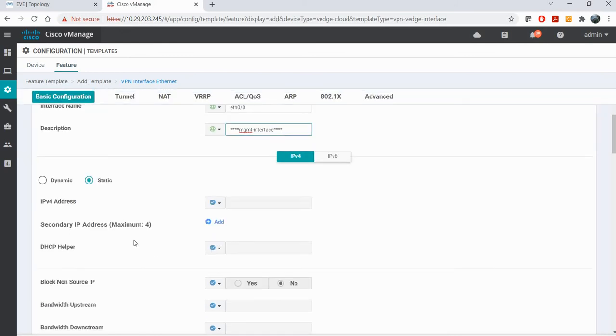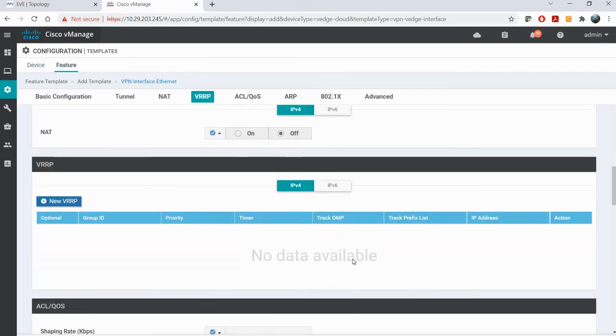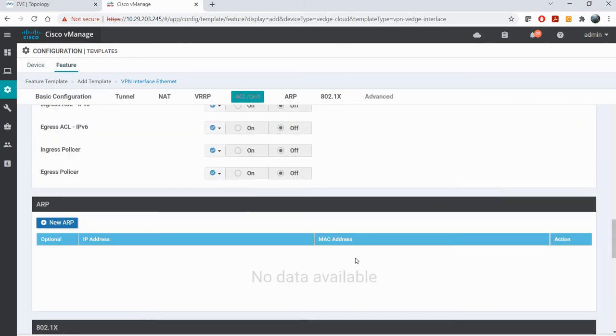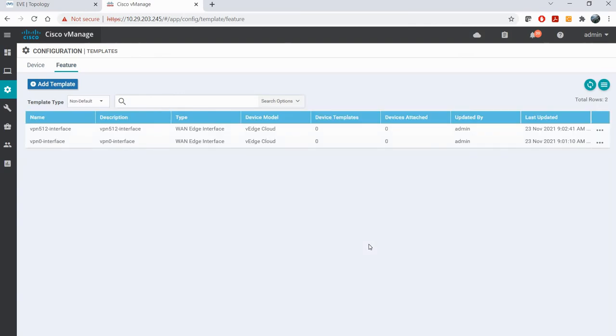Of course, I want to give it a static IP address, and this is going to be device specific, but I am choosing it for VPN 512 so that I can identify it later. DHCP helper is okay, I do not need it, and this interface is not going to be a tunnel interface, right? Because this is just the VPN 512 interface. Everything else should be default. Okay, so let's save it. This is good once again.